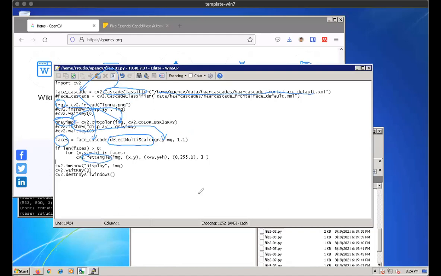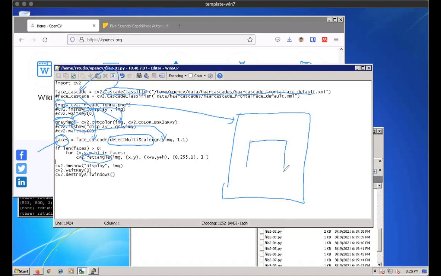Okay, based on the detection, this is the face that is detected. So we have the full image, which is this one, and inside is the picture where we detect the face. Then we draw a rectangle on this one.